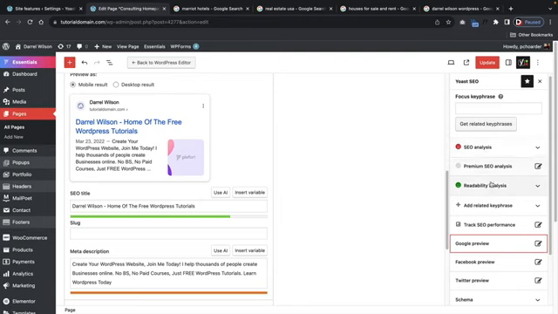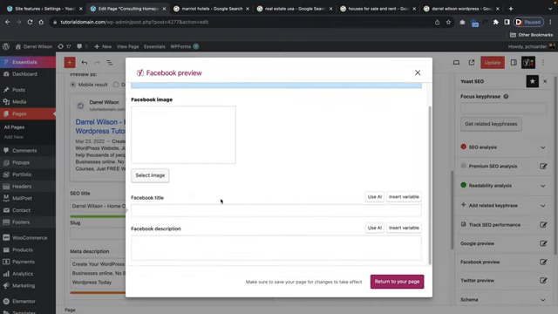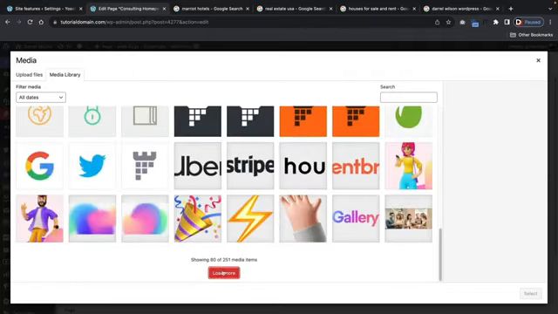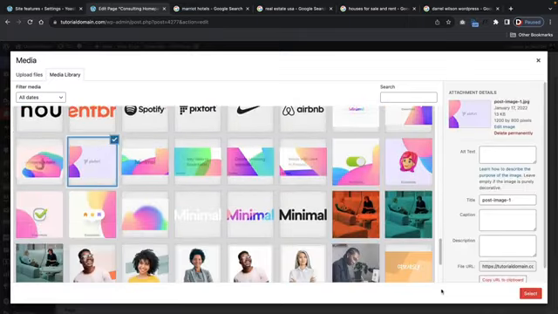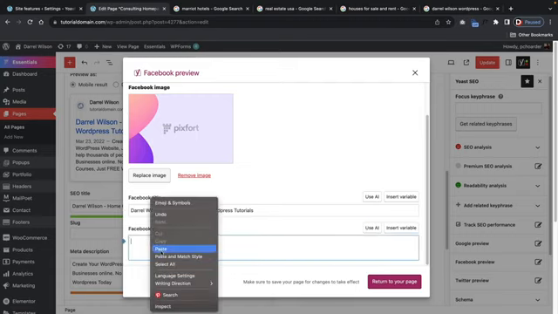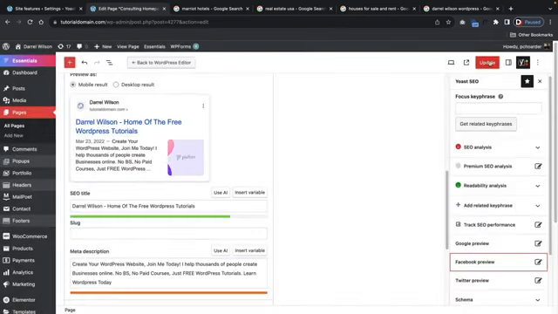Now, also right here, you guys are going to see other options like Facebook preview. So you'll see that we can go ahead and add this for Facebook. So I'll go ahead and select an image right here. And the one that we selected by default was, I think it was this one right here, right? There we go. And then we can put a Facebook title. So it puts Daryl Wilson, home of the free WordPress tutorials. And I will also use the same exact description for our meta description, right? Here I'll click on return to your page and then click on update.